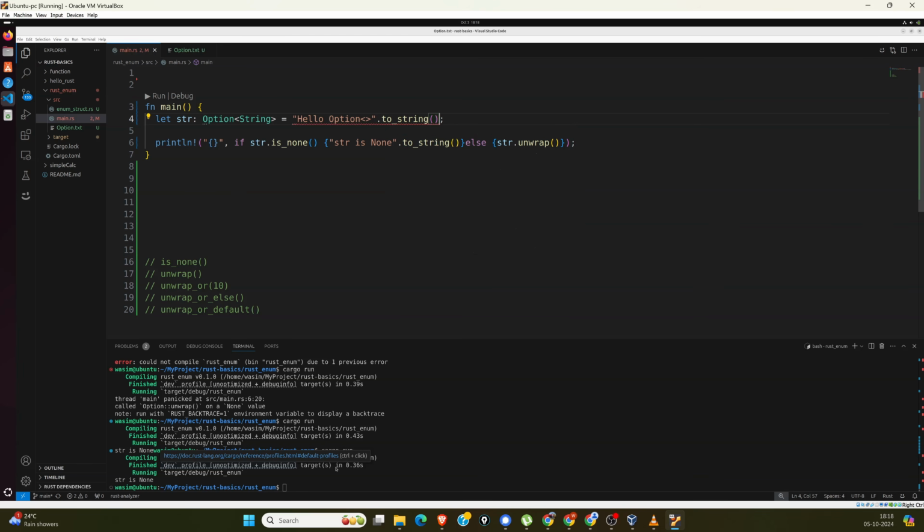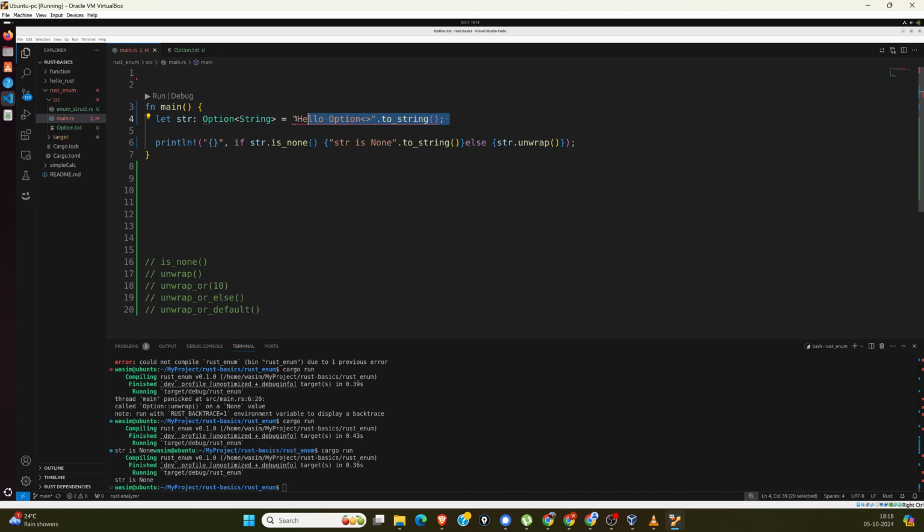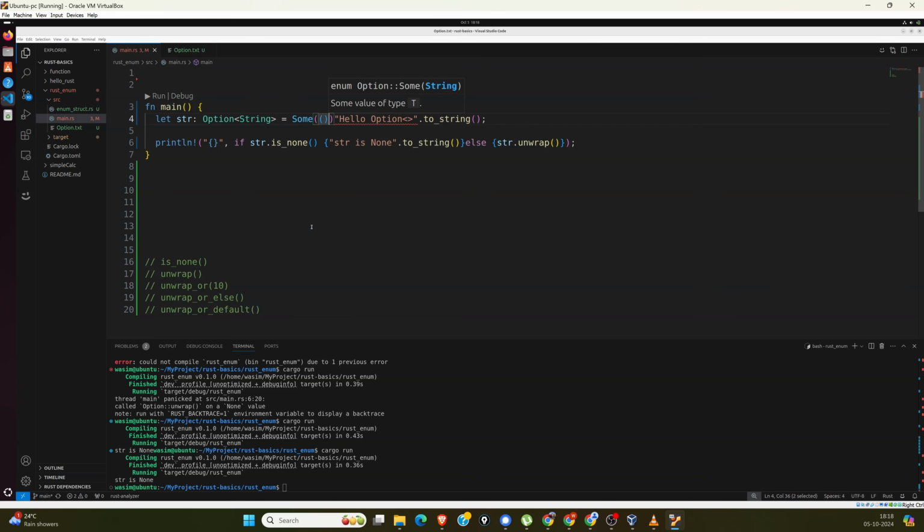If you see, a red line appears here, because Option can only take two types of values. It should be either None or Some. So this is not None and this is of type String. So we have to make this of Option type Some. So what we will do is wrap this in Some to fix this issue.